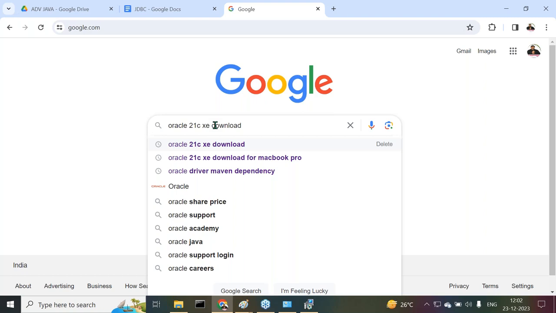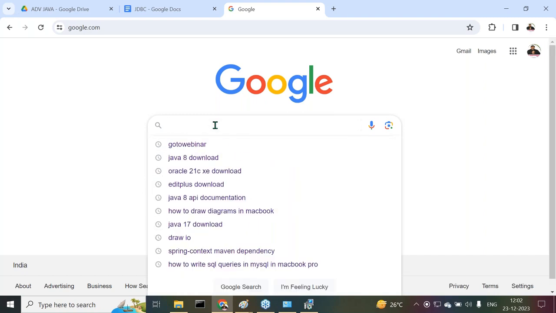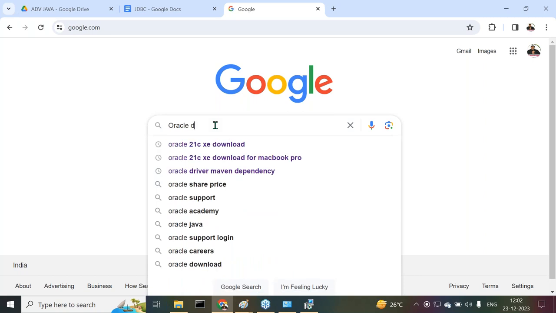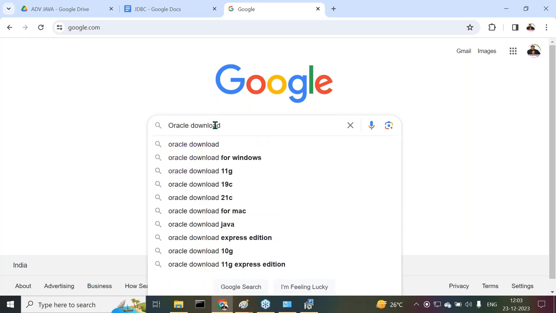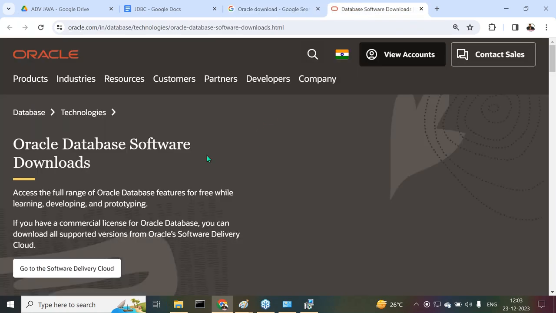We are using Oracle 21c Express Edition, the latest version in Express Editions. Or else simply we can say Oracle download. Like this we can search for it. Directly we have to go to oracle.com, the website name, www.oracle.com. All right, so just open it in a new tab.